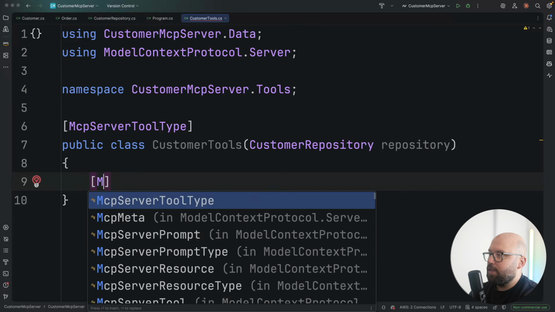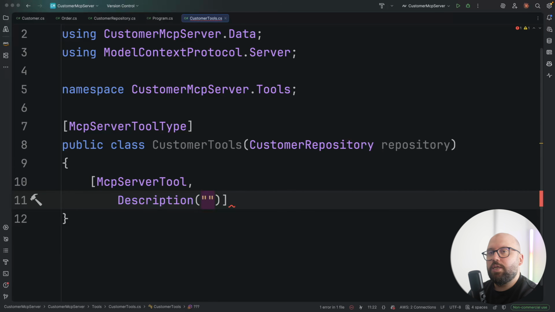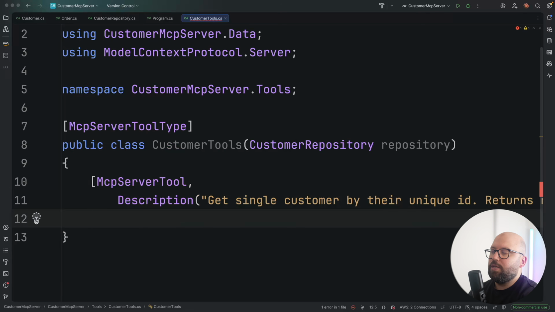First of all, I need to define that this is an MCP server tool. Then I add the description, and the description here is basically explaining exactly what this tool is going to provide me. So for example, get single customer by their unique ID. You can say returns null if not found. The reason I went to the length of specifying this exact description is that when, for example, Claude wants to connect to it, it needs to understand exactly the tooling and what it's going to provide. It wants to understand the functionality that it's going to be given, as well as the potential return type.